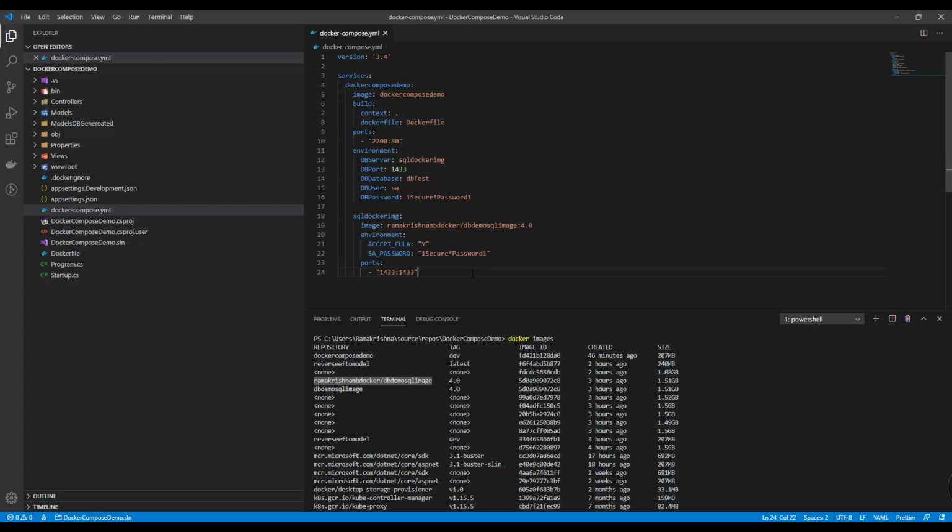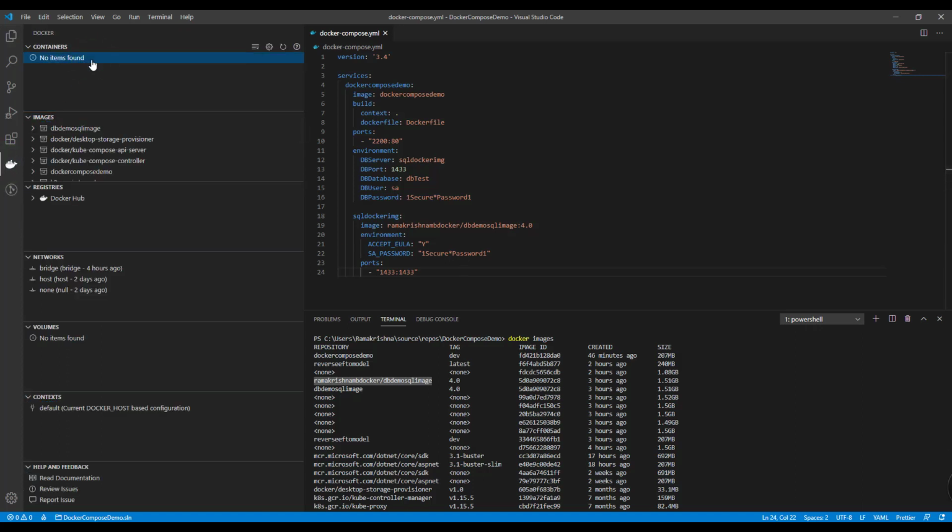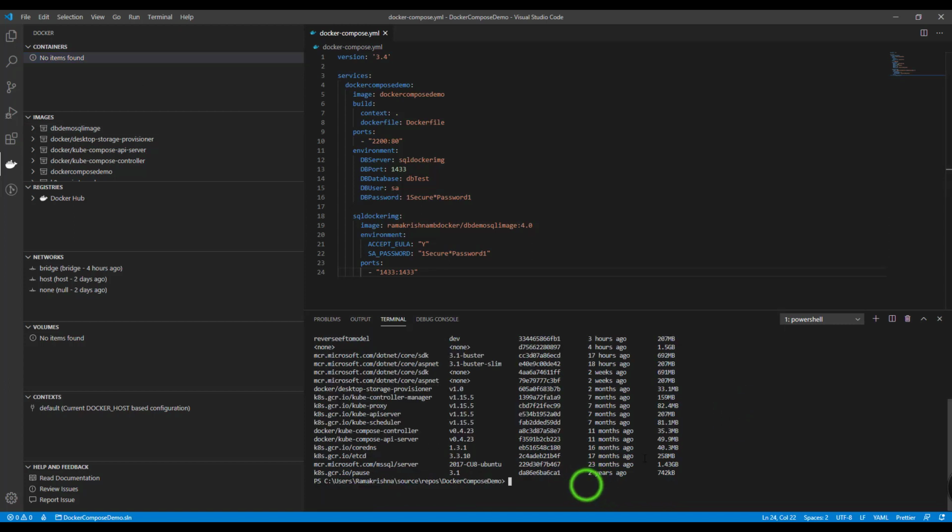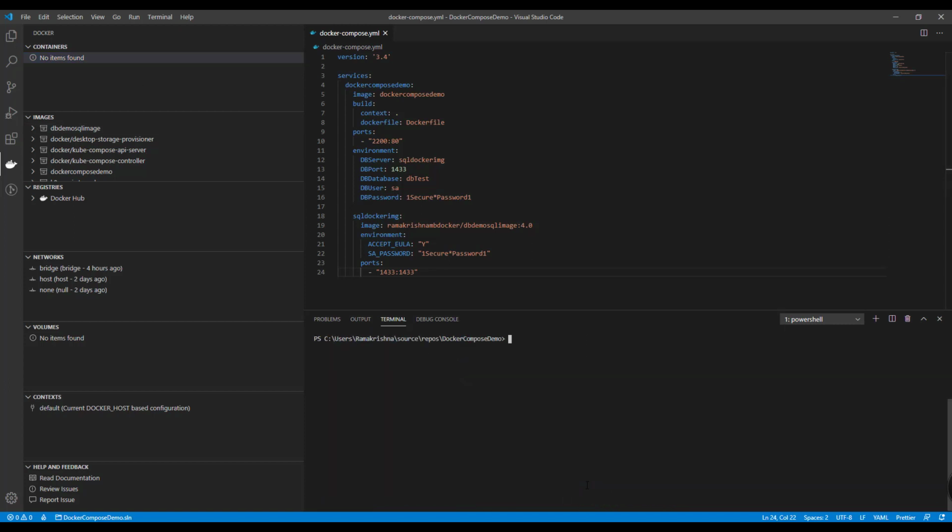So our Docker Compose file is ready. Let us build this Docker Compose file. If we switch to the Docker extension, we can see that we don't have any container running. We can also verify that with a command. As you can see, we don't have any Docker container running. Let us build this: docker compose build.